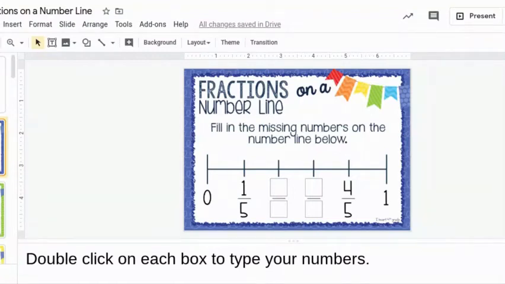I'm here to show you what the assignment looks like for Monday, fractions on a number line. So we've been talking about fractions a lot and we know that they are equal parts of a whole. So on today's assignment, you'll see that there are equal sections on this number line and they will be fractions between 0 and 1. So they'll all be less than 1.